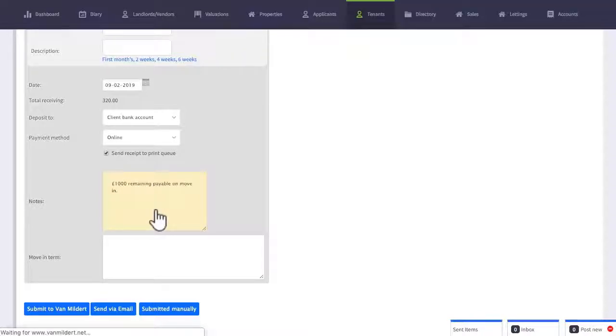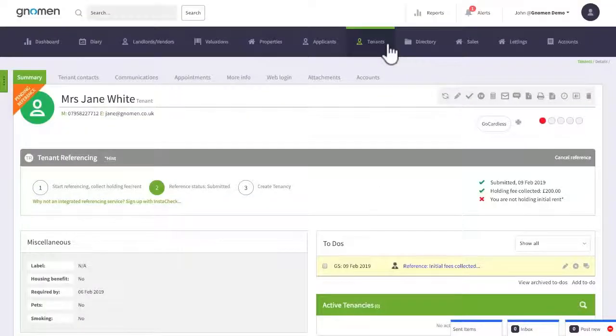We'll assume that you're using one of the integrated tenant referencing providers. If you go down here, you'll be able to submit the tenant's application, where a credit check will be carried out against the tenant or the guarantors. But in our case, to proceed, let's just click on Submit Manually. Okay, you've recorded a transaction and you've submitted the application.